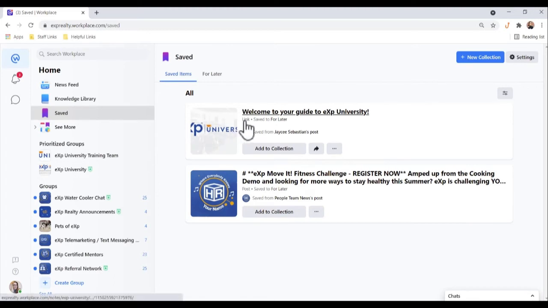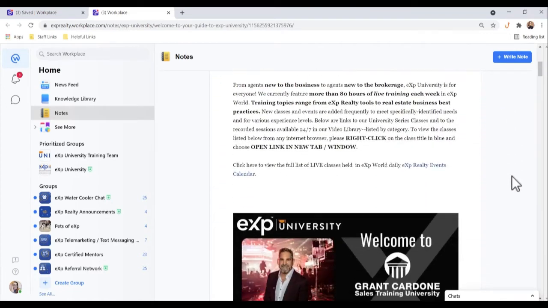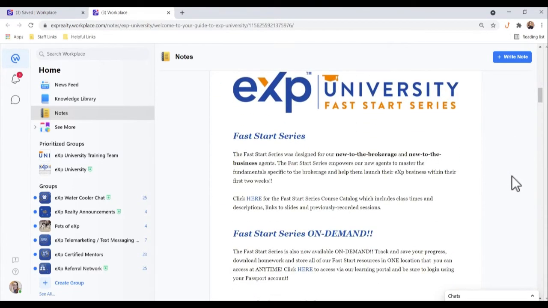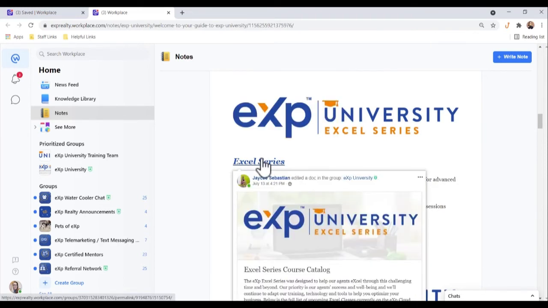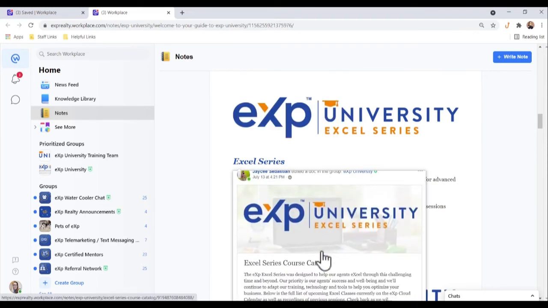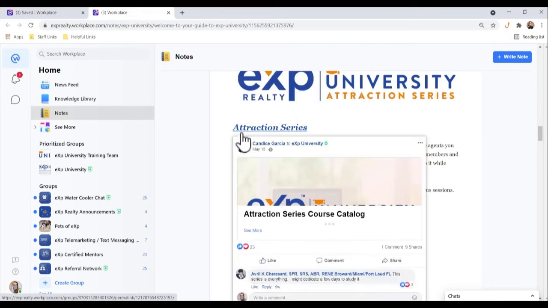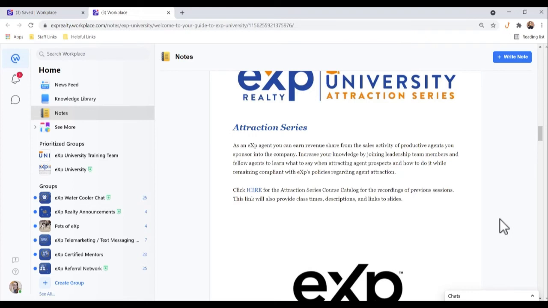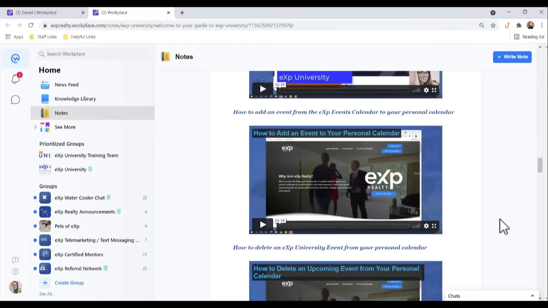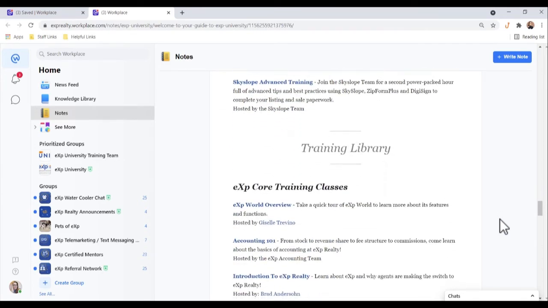Okay, so let's dive a little deeper into the University Guide. When you scroll down, you'll notice that each training series is hyperlinked. If you click on any of these hyperlinks, that specific catalog will open. If I click on Excel series, then all recorded Excel series classes will be in this catalog. And if I click on Attraction series, all Attraction series videos will be in this catalog. Scrolling down a little more, you'll see our tutorial library, scripts, KV Core, and more.